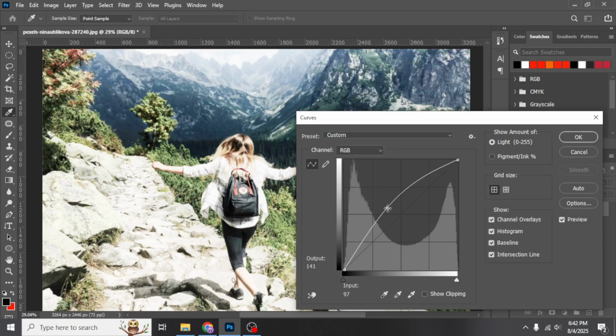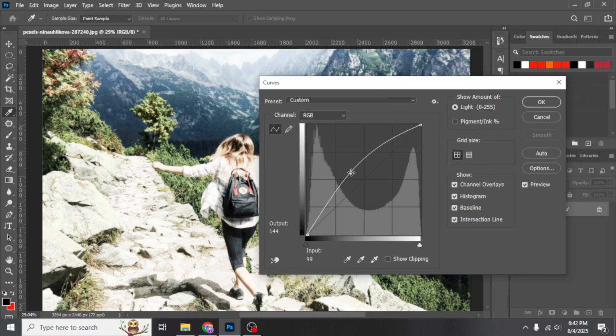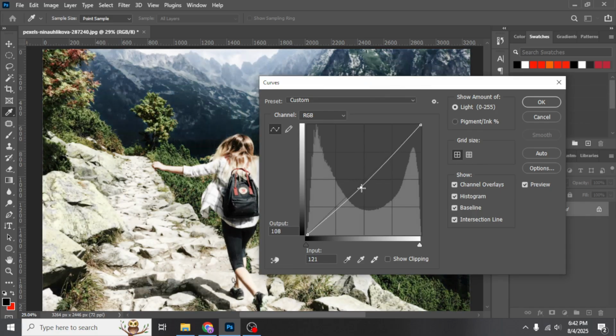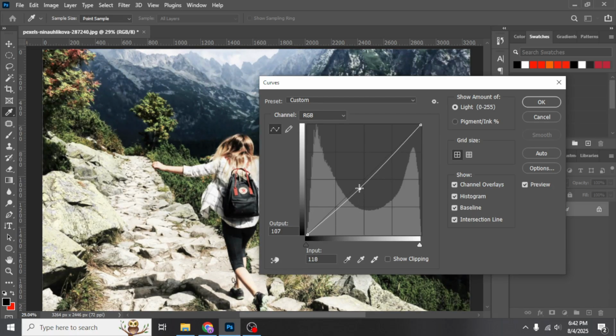image. Now it's time to adjust the curve itself to recover the details in your overexposed photo. The Curves graph displays shadows on the left and highlights on the right. By clicking and dragging the line on the graph, you can change the brightness and contrast of different parts of the image. For overexposed images, we're going to focus on the highlights. Start by clicking on the upper portion of the line, the section representing the highlights, then gently drag it downward to darken those bright areas.